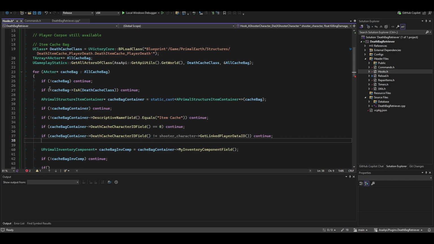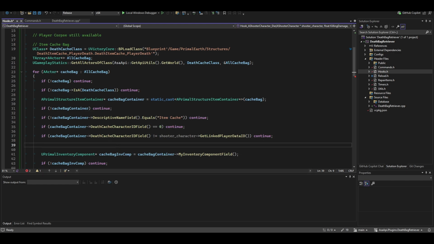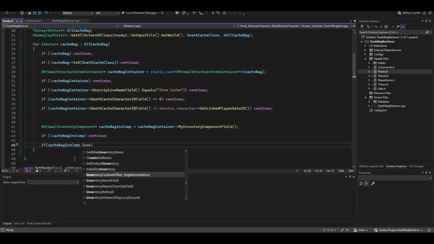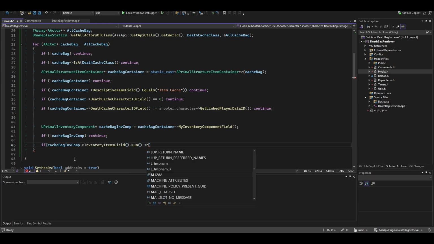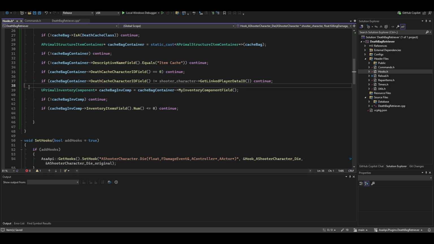Also, maybe we skip everything if here the inventory items field, that number, which is no, continue because there's no item at all. All right, then what else? And then if everything passes, we're good to go.